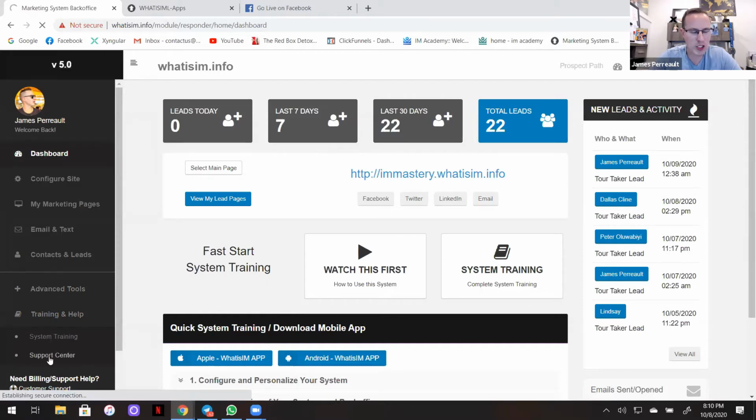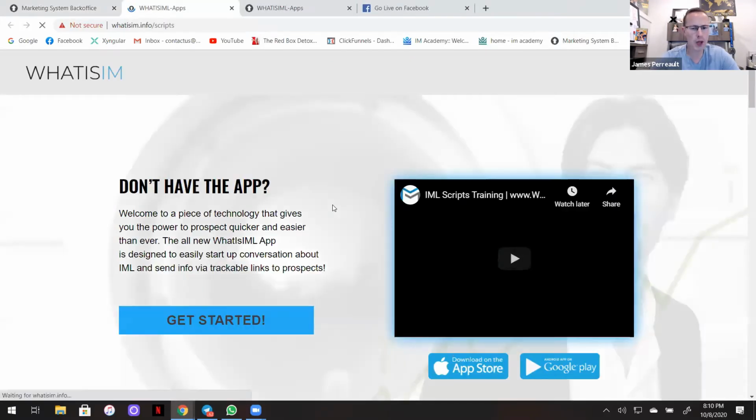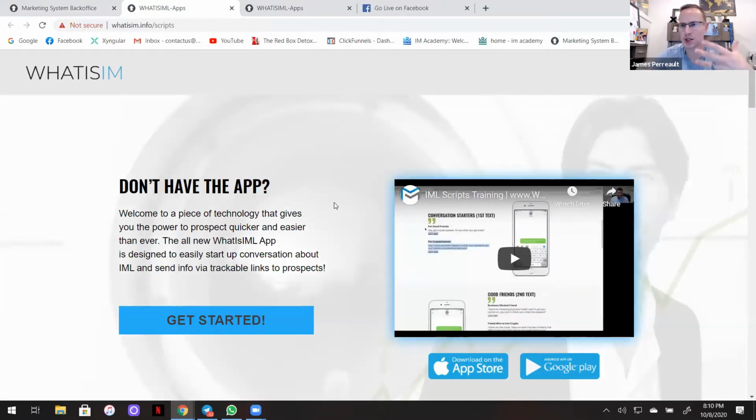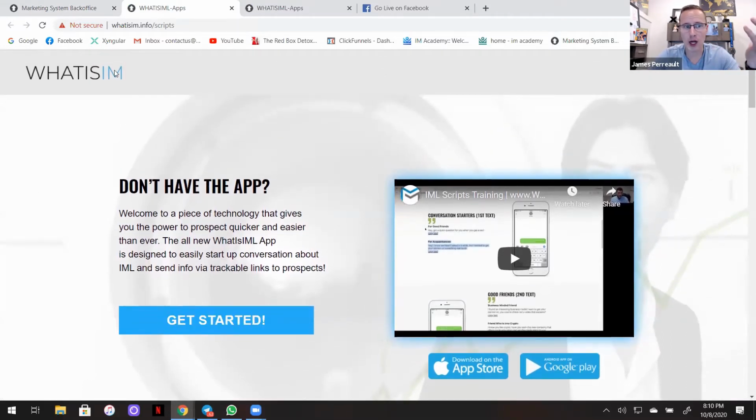Okay. And when the support center comes up, there are actually 2 links here once this loads up: learn how to use the system, and the script training. So all you got to do is click on the script training here. I think there are some other areas you can get to it, but this is the easiest one that I remember. Basically it's talking about the app, the What Is I Am app. So if you don't have that, go out there and download it from the App Store, the Google Store, or wherever you get your apps from.